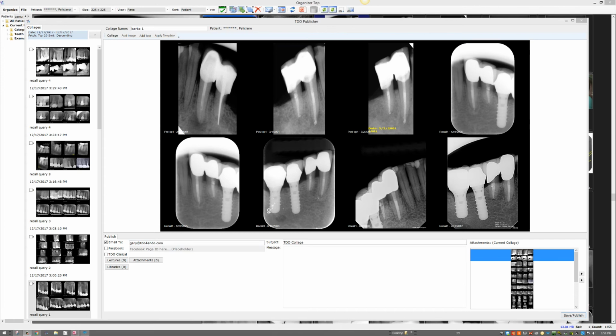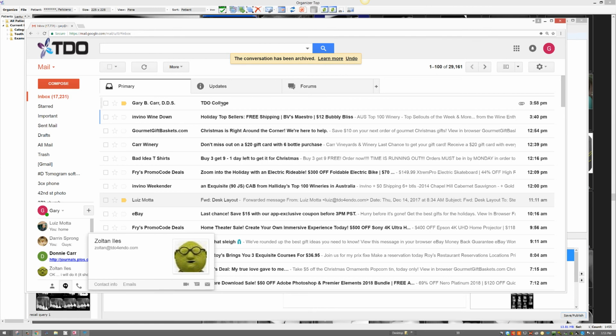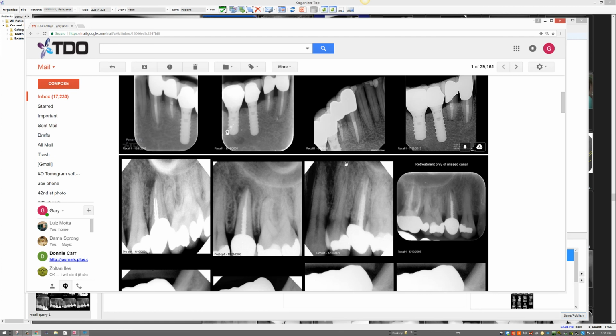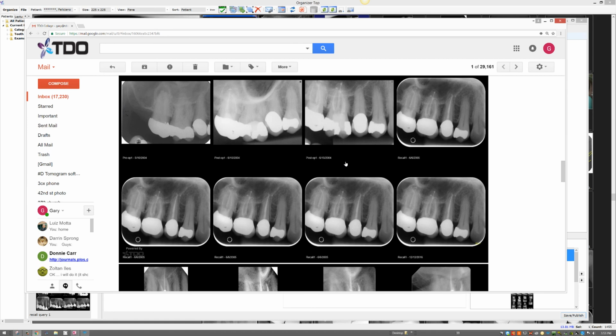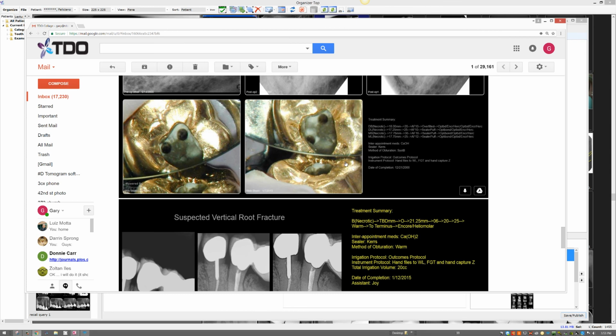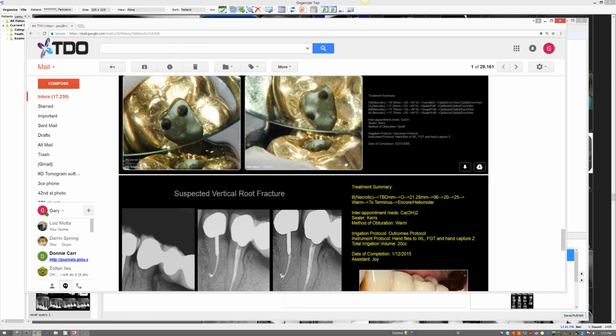comes through. So if I go to my Gmail account, here it is, it's come up, and when I load it, you can see it provides a linear view of all of your attachments in one email, and you can go right through them. So this will allow us to post many, many recalls in one email sequentially in a linear order that are created in the collage.